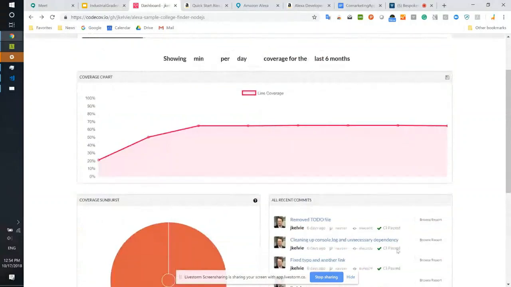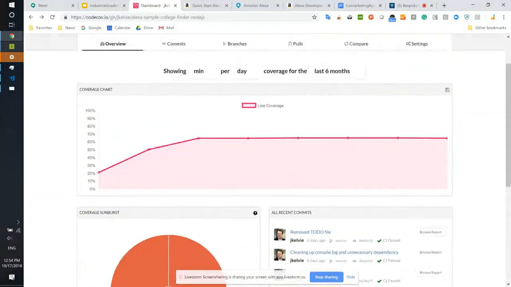Another nice thing that you get with CodeCov is it shows you your progress over time. So I can see I started out at 20%, that was about a month ago, worked it up to 50%, and now I'm at 65. I typically shoot for projects to be around 80%. If it's a really critical one, to get it up to 90. Much more than that, you get into diminishing returns.